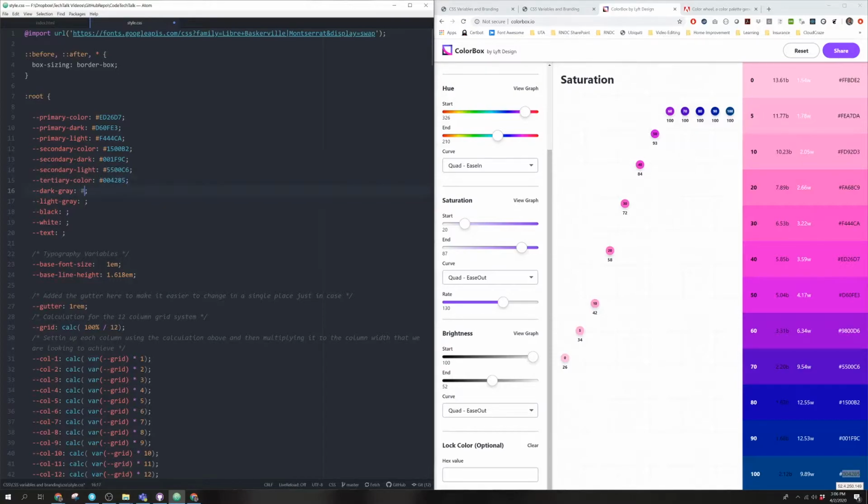Maybe my dark gray is going to be something like 666666. My light gray, let's go ahead and do something like FAFAFA. Maybe my black, I can just set it up as black, or 000000. My white, I'm just going to set it up as pure white, which is the Fs.